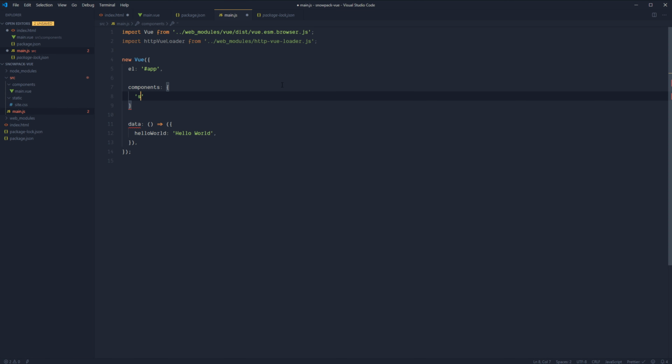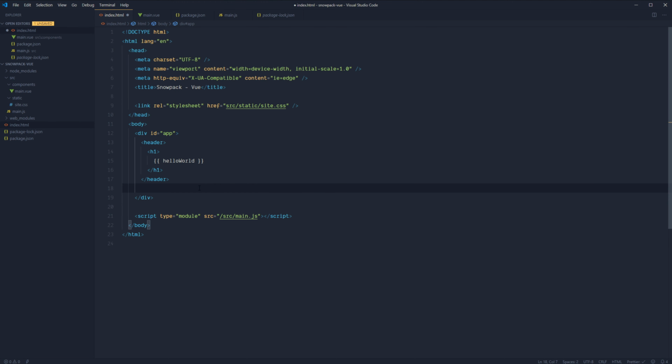So we'll just go ahead and do S for Snowpack, and then main. And then I like to use http-vue-loader as a function. There's a couple different ways that you can use it. That's defined up in their documentation on their GitHub. I'm just going to go ahead and use it as a function here, and then pass it a path from the project root. So source components main.vue, and give ourselves a comma there, save that, and let's insert it into our index.html.